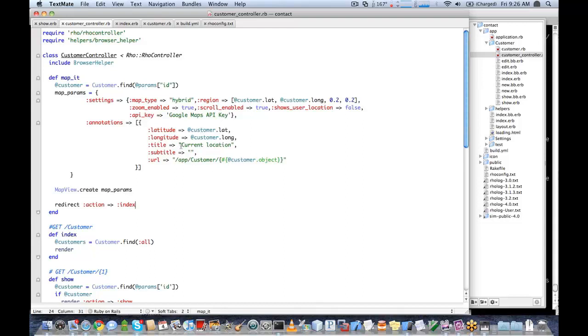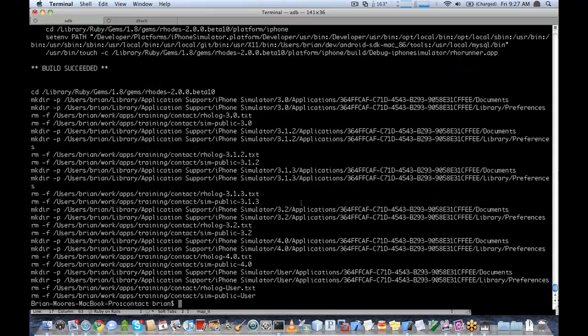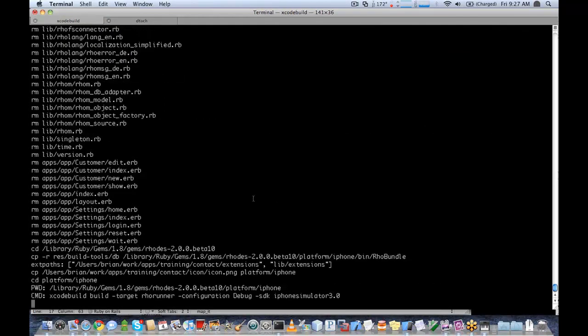So one thing we can do here to add a little bit more customization is for our title we can actually give it the user's name. So let's do that now. So we'll have customer.first and customer.last. We'll give it a subtitle. Let's call it go to user or go to customer. Save that and relaunch our application, and then we'll see the results here.